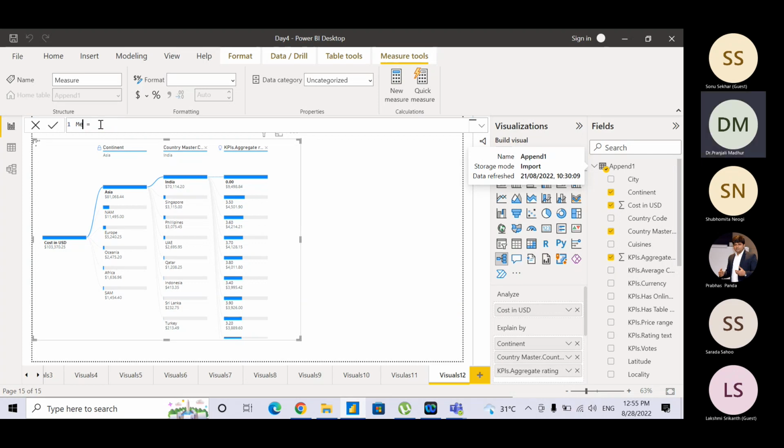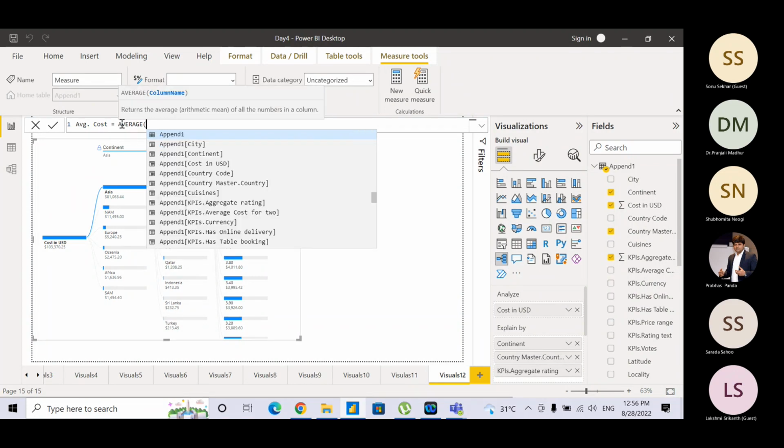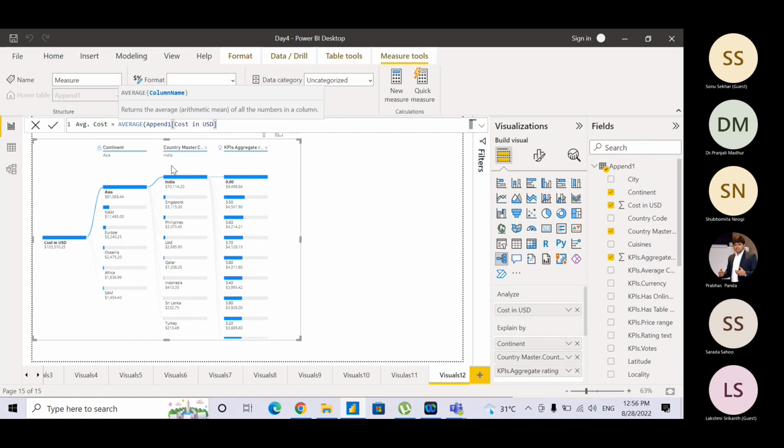So I'll say average cost. The name I have given is Average Cost. Now I need to type the formula called AVERAGE, open bracket, and then choose the Append One cost in USD column, because I want the average for this particular column, and click enter.